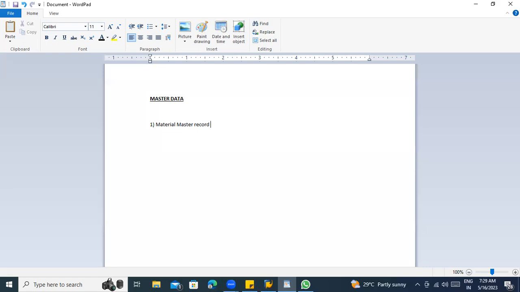What type of material is it? This is a final finished product. We are selling to the customers, we are manufacturing this product. This is the finished product, so the material type is FERT.